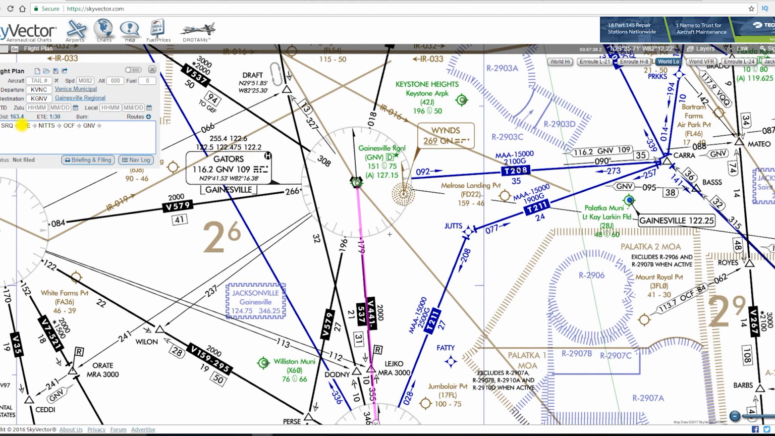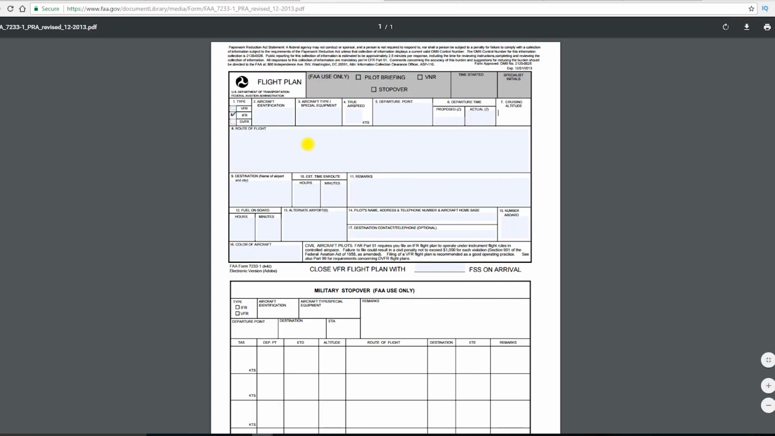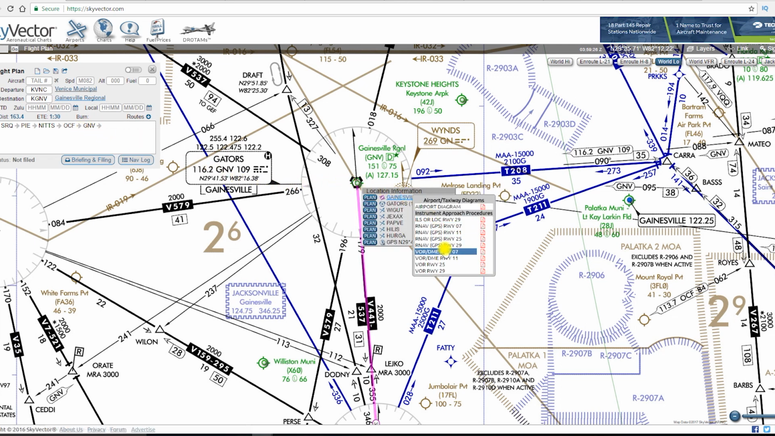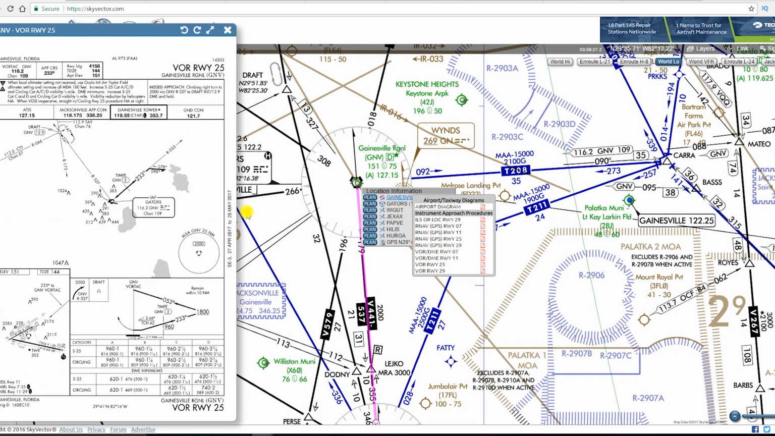And so if you notice, nothing really changes. Our distances don't really change. Our time en route doesn't change. But our route is going to end at GNV, not end at KGNV. So when you're telling ATC your route or plugging into your iPad, make sure the route of flight ends in a fix that an approach begins from. And so the reason behind doing this, ending at GNV, is say like we're going to use the approach, the VOR to runway 25.